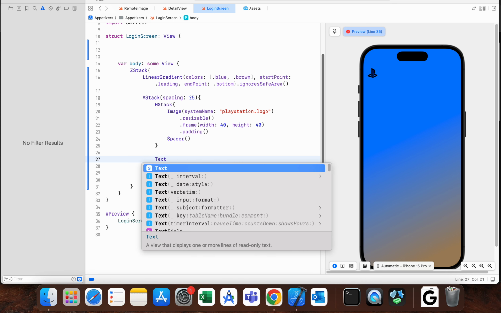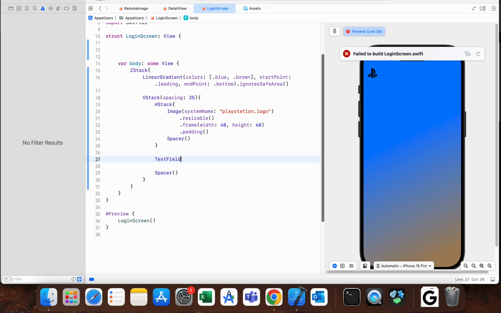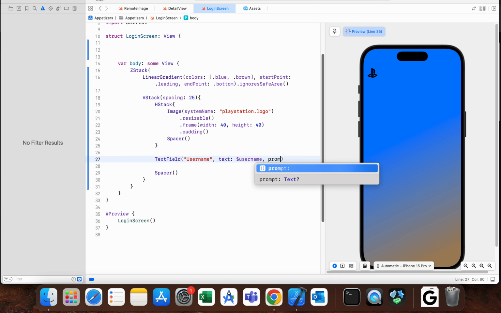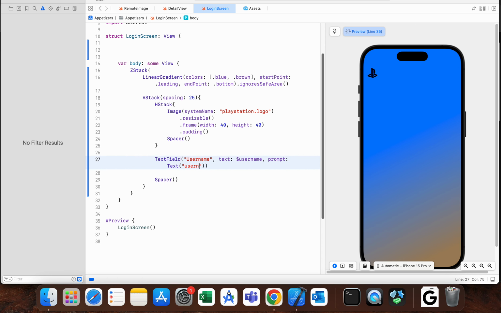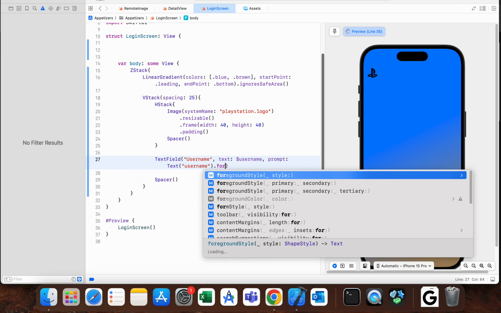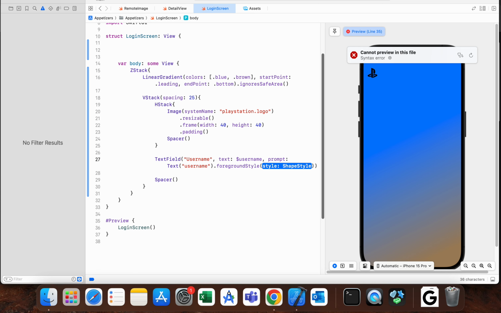Next thing I need is two text fields. So a text field that will say username, text. We need some bindings. Username, prompt. For prompt I will use text username, foreground style, let's say cyan.